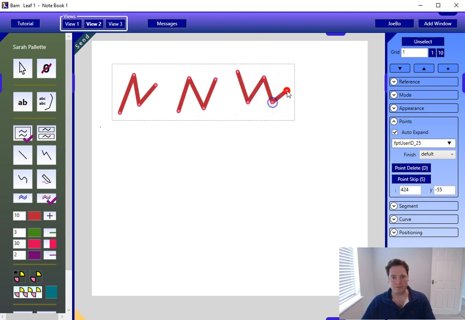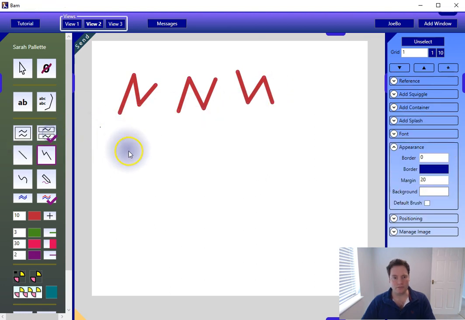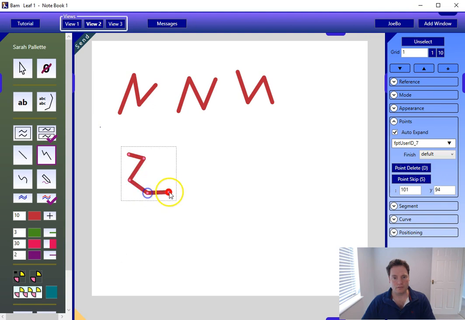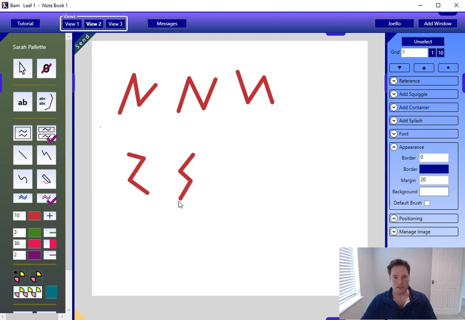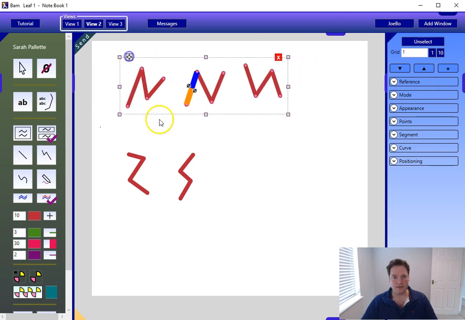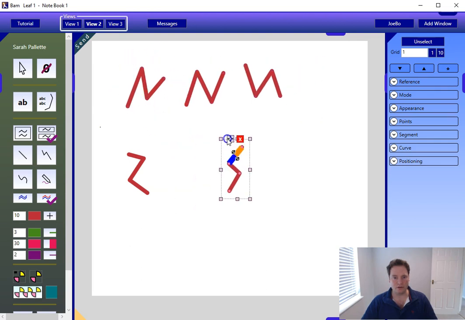Spacebar, and spacebar. Now I can change into separate mode. Spacebar, and enter to completely stop. Now these three were done in accumulate mode, so they should be together. And these two were done when we changed to separate mode, so they're separate.